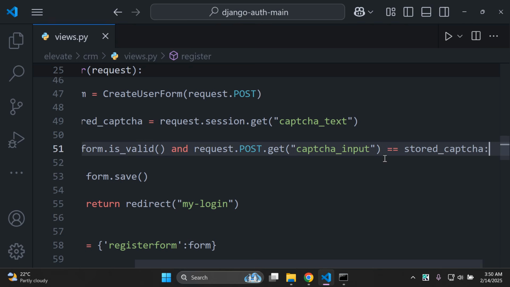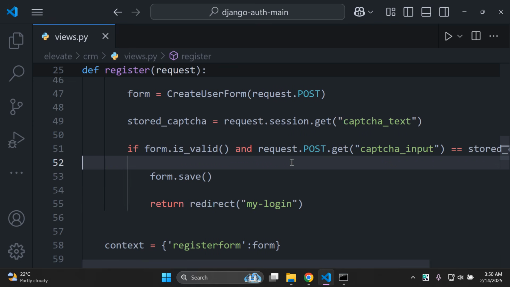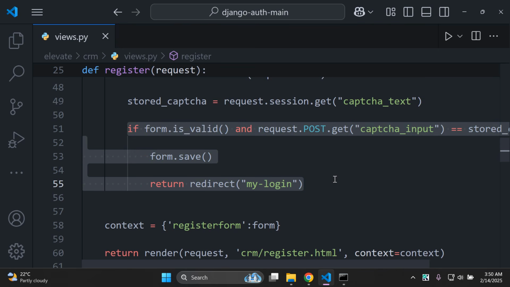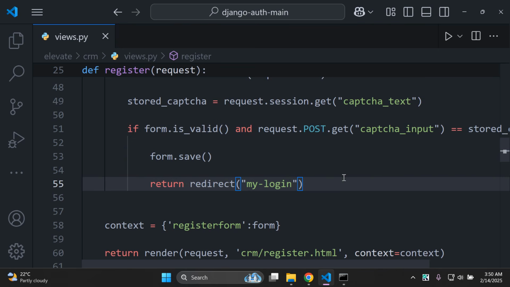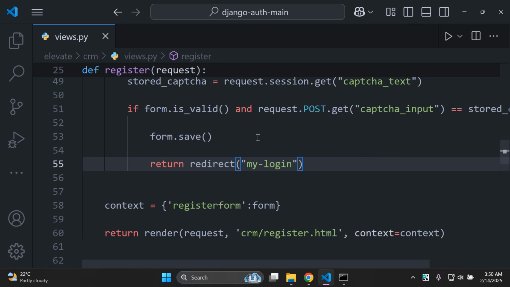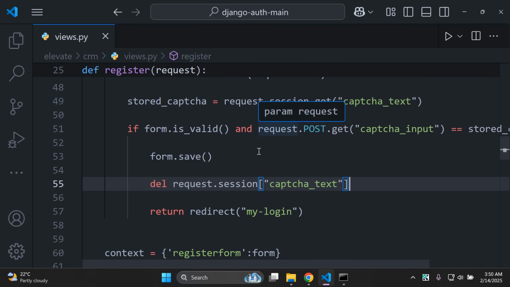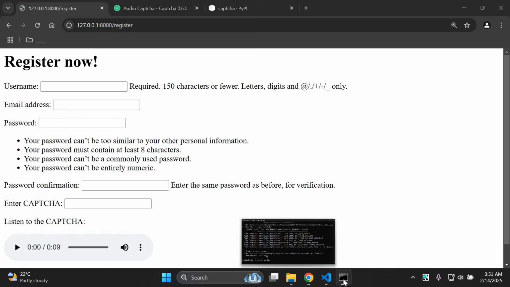Okay. Perfect. Now we want to make sure that the captcha isn't always going to be the same. So as soon as we register for an account, we can delete that particular captcha that's stored in the session. So after we've saved that to the database, we can say del request.session, and then here we can say captcha_text. So we want to delete that session. Very important. All right, perfect. So we've got that in place. So let's go ahead and test the process out.